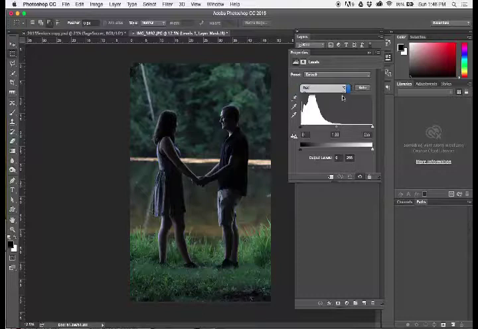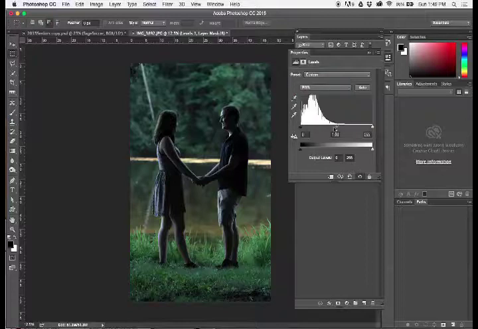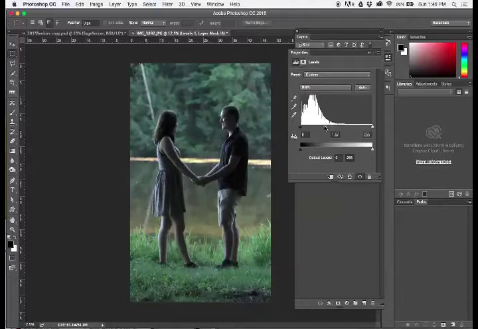If we go to the red, see there's still no highlights. Green, maybe we'll pull the green slider in a little bit. That warms up the greens. And blue, pull that in a little bit. And go to the RGB and brighten the photo up a little bit.